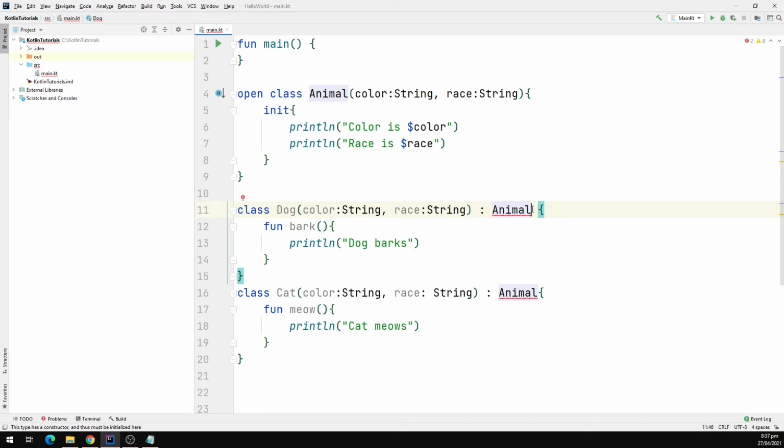Here we are going to call the primary constructor of the base class, and we will pass color and race here. And the same goes for the cat class. We are going to call the primary constructor of animal class, and we are going to pass color and race.